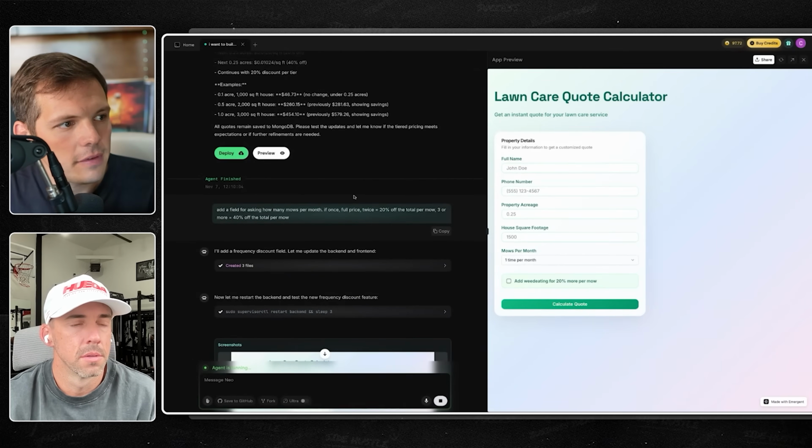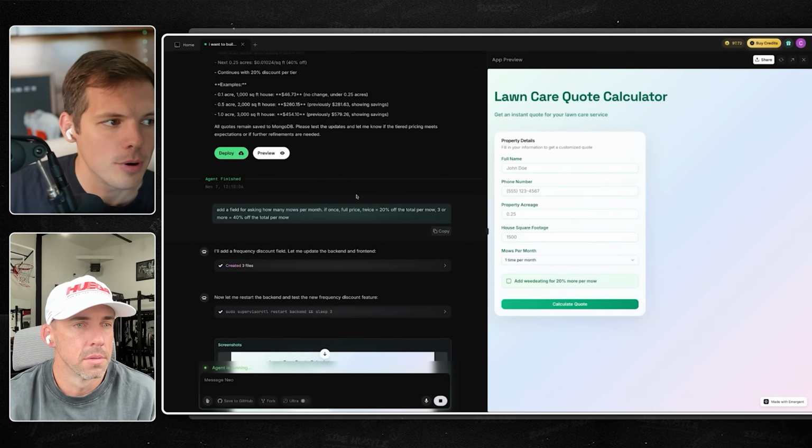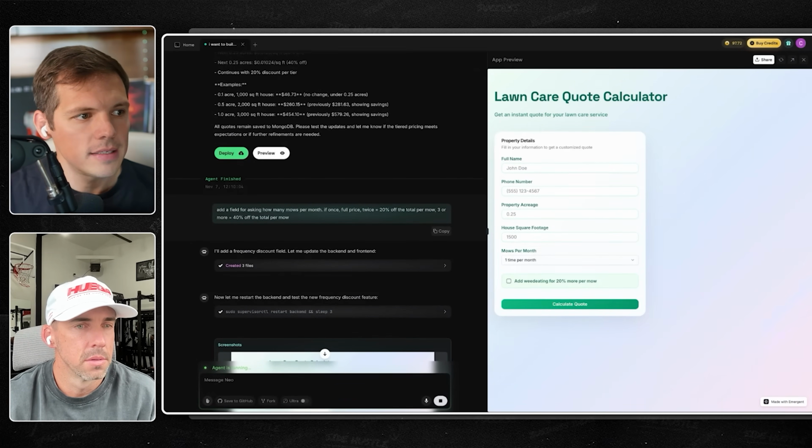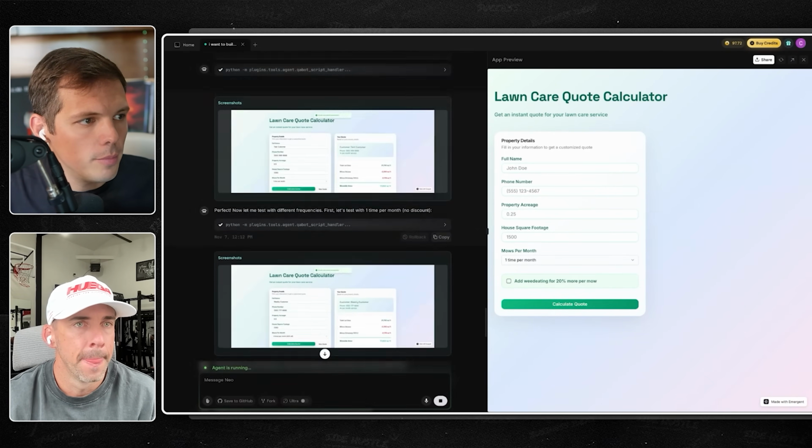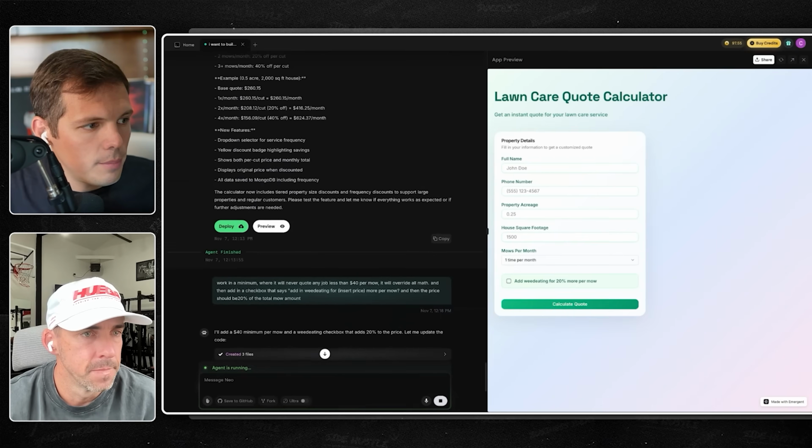And then I said, add a field for asking how many mows per month. If once, full price. Twice equals 20% off the total per mow. Three or more equals 40% off the total per mow. And then it did that quite perfectly.